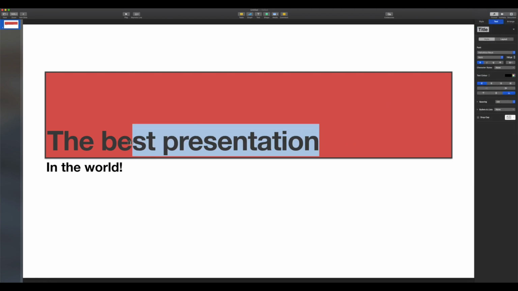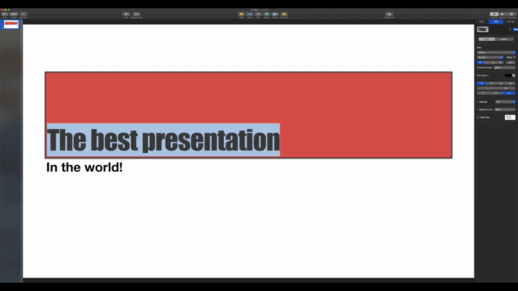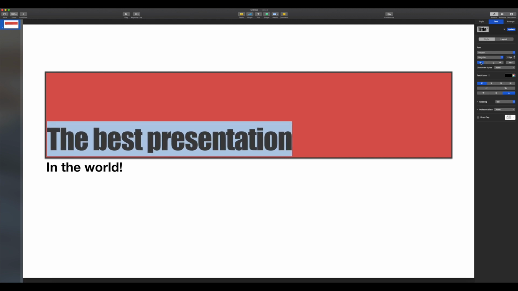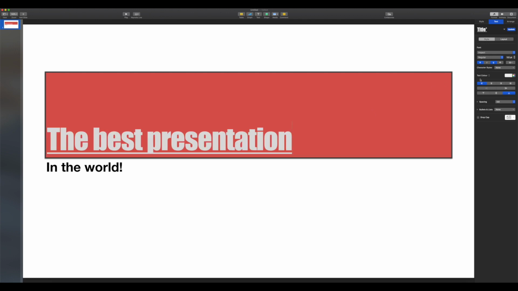So go ahead and select the text. Click, hold, and drag to select the text you want. And then you can go ahead and select the font that you might be looking for. You can go ahead and adjust the size of that font as well. And you can make it bold, underlined, italic, and so on. You can also adjust the text color as well. So I might go ahead and change that to white instead.